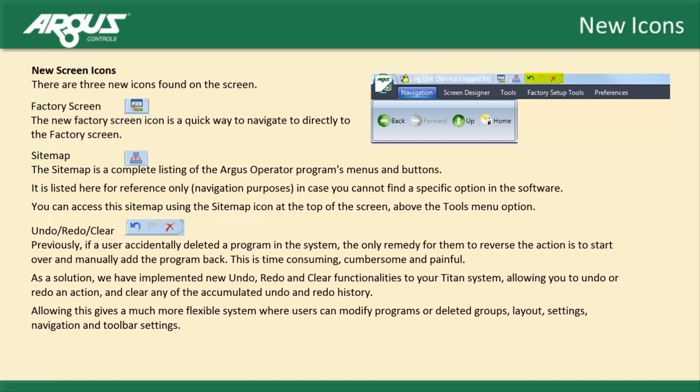As a solution, we have implemented new undo, redo, and clear functionalities to your Titan system, allowing you to undo or redo an action and clear any of the accumulated undo and redo history. Allowing this gives a much more flexible system where users can modify programs or deleted groups, layout, settings, navigation, and toolbar settings.